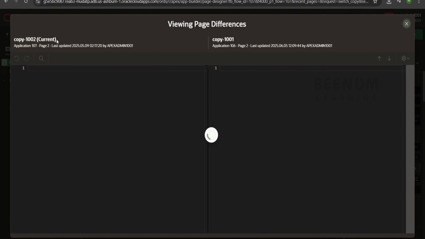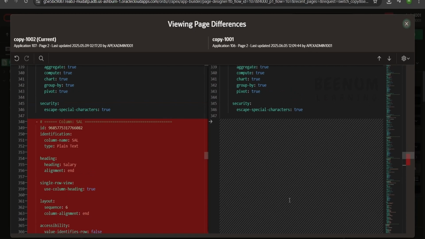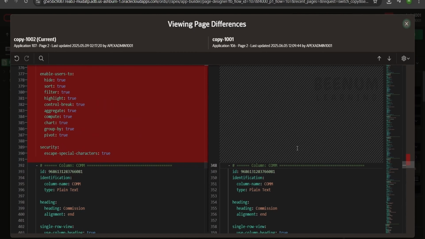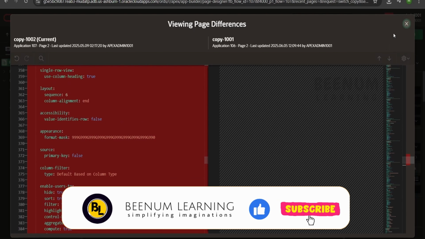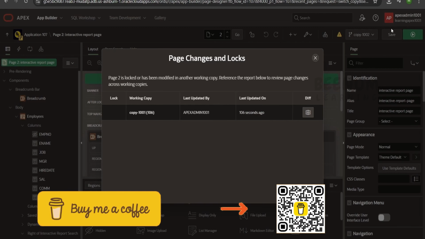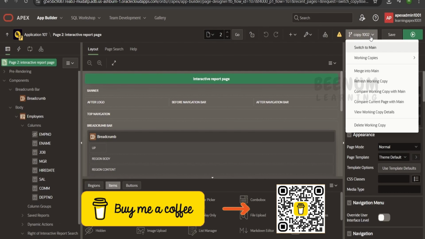So 1002 on the left side is the current working copy and 1001 is the one with which we are comparing, or where the developer has done the changes. So this will straight away take you to the specific area where the changes are. That is the column salary. So this is missing in the 1001 where it is deleted. So we can have a look at the changes.